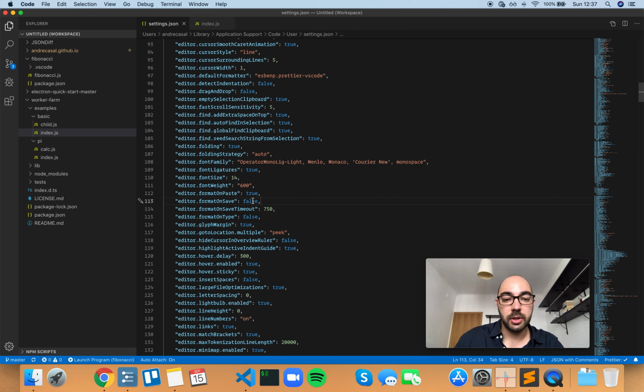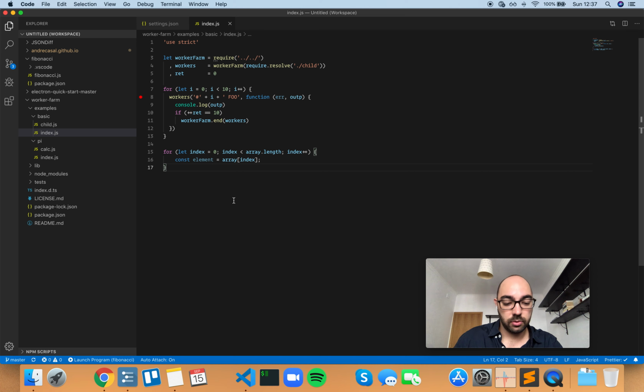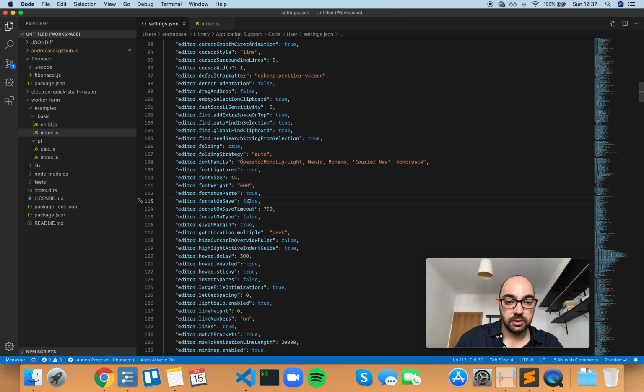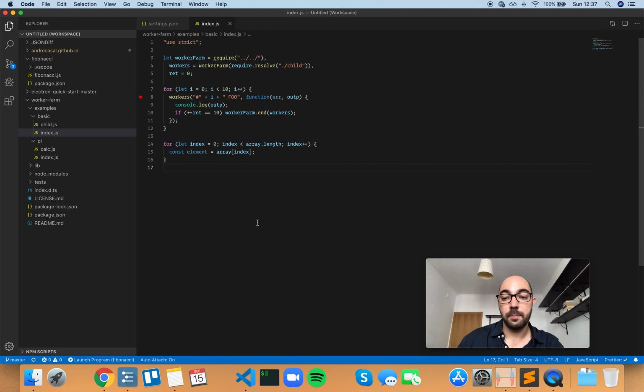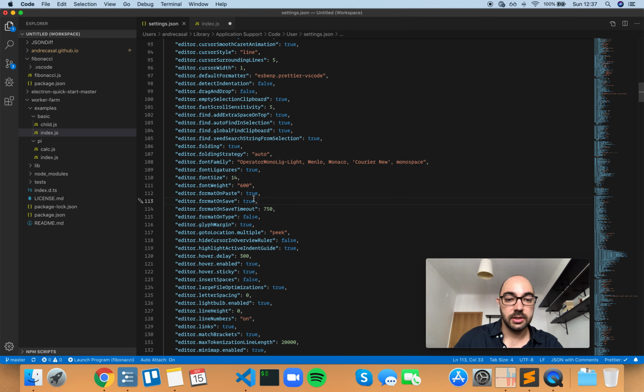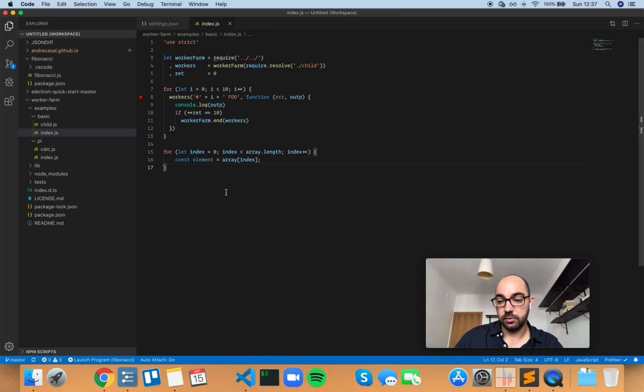Okay, so format on save false. If we save this file, like I'm pressing Command S, no formatting is being triggered. But if we set this to true, see what happens now. Boom, prettier formatted the file. Now I'm gonna Control Z or Command Z in my case, set this to false. And now notice that I'm gonna save the file, so no formatting is triggered. See, I'm not triggering a format.